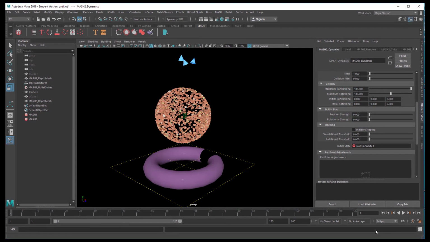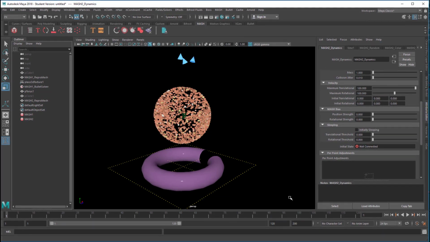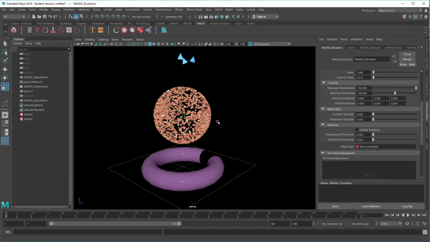Hello, I want to show you something about dynamics and sleeping. The mesh network here, MASH, called mesh 1 in my outliner, is a dynamic system, but it doesn't do anything. I'm running the simulation now, and it doesn't do anything. I can extend the simulation range to 500 and nothing happens.